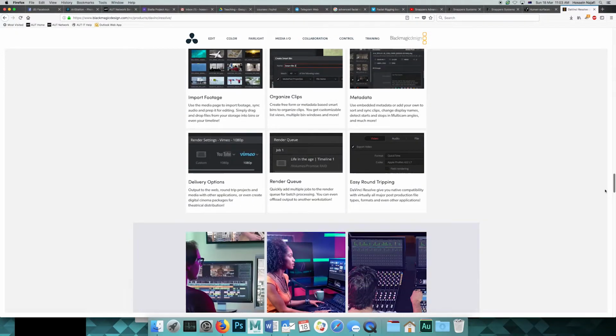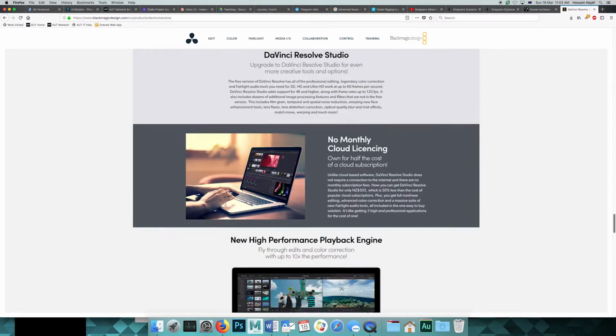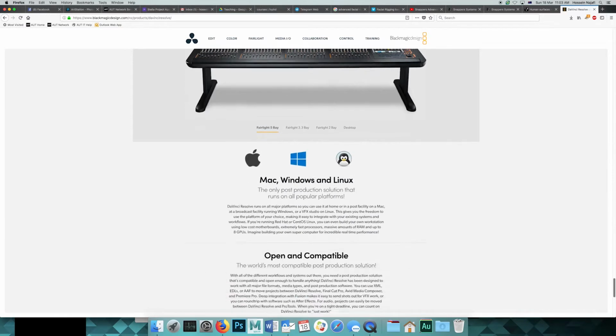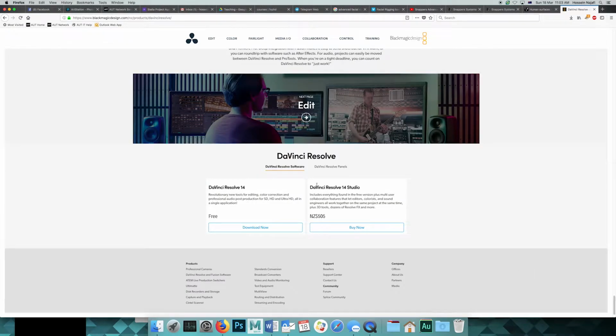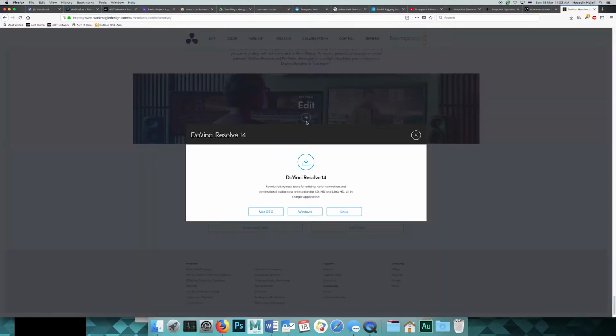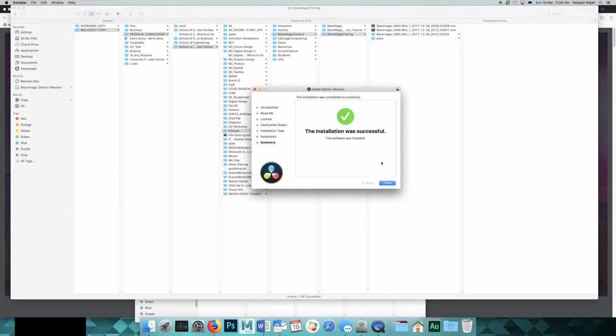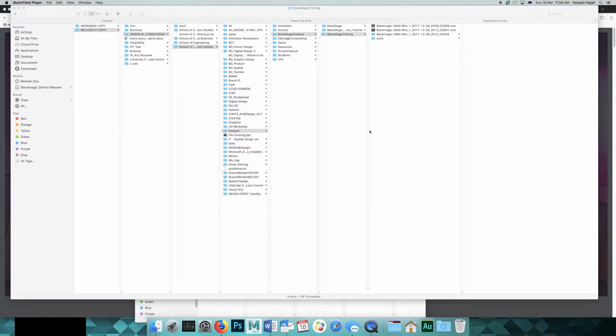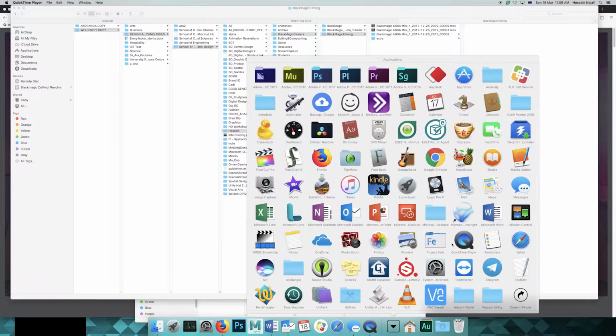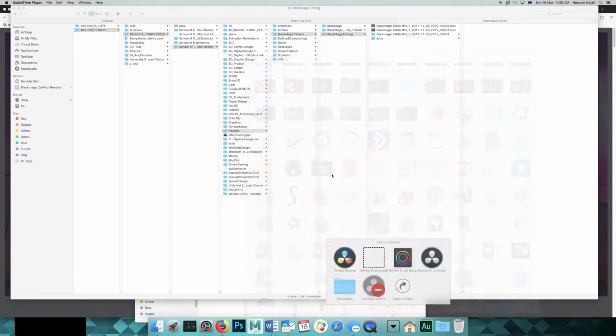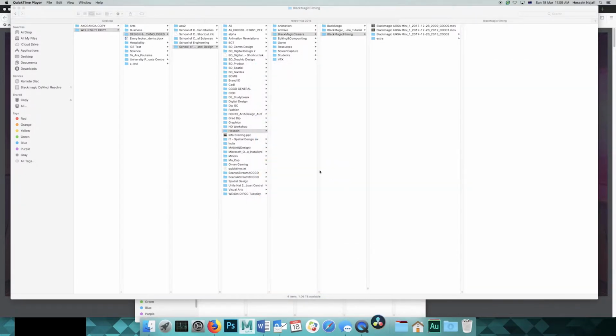It sends you to the Blackmagic Design website. Just go down there and you see that DaVinci Resolve 14 is free. So you don't need the studio version. Just a free version would do the job. So download it. It is installed now, and you see that this is DaVinci Resolve here.